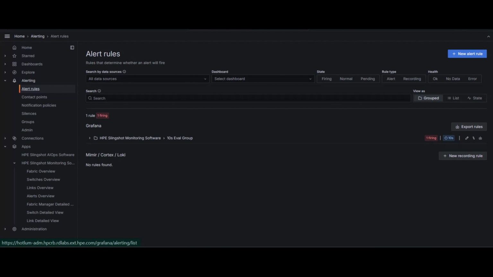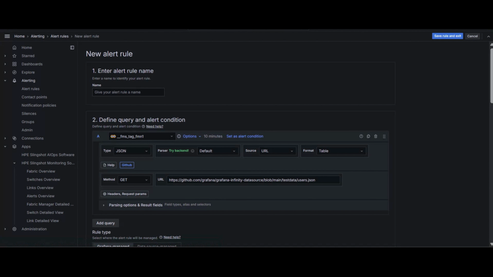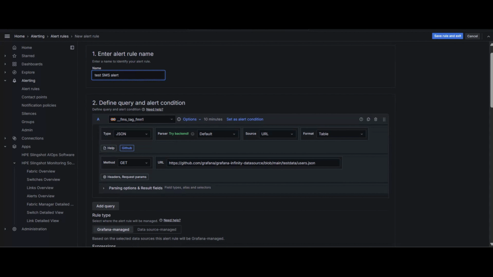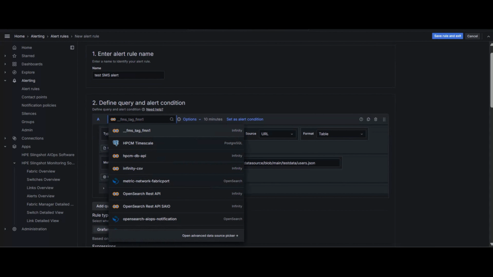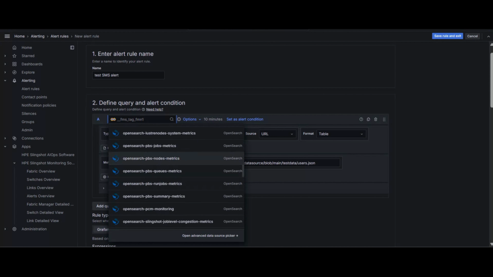To create a new alert rule for Slingshot telemetry data, whether for events or metrics/counters, click the blue plus New alert in the upper right-hand corner of the alert rules page. Next, provide an alert rule name so you can quickly identify your alert rule. We can call it test SMS alert. Now define the query and alert condition. Make sure you select the Slingshot telemetry data source and choose any event or metric that you desire.